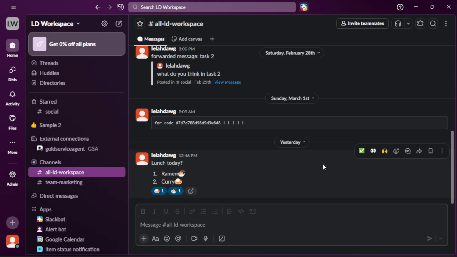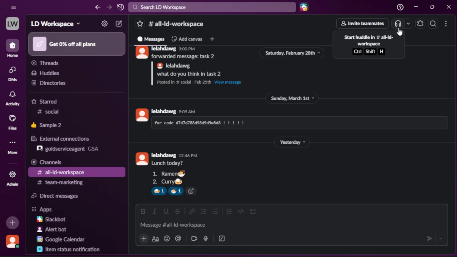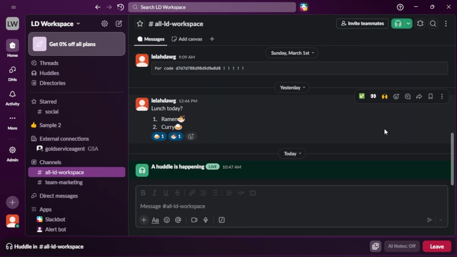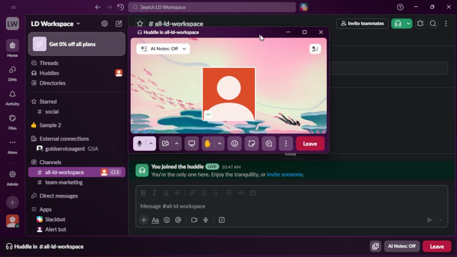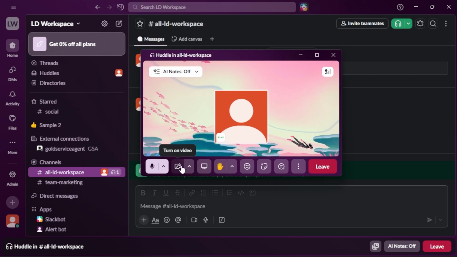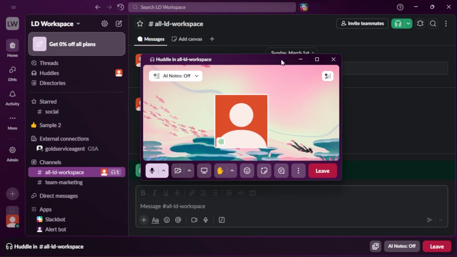Step 1. Start your video feed. Before you can change your background, you need to be actively sharing your camera in the huddle. Join a huddle by clicking the headphones icon in your channel or DM. Once you're in, click the camera icon at the bottom of the window to turn your video on. If you want to check your look before everyone else sees you, make sure you're in the expanded huddle window so all the controls are visible.